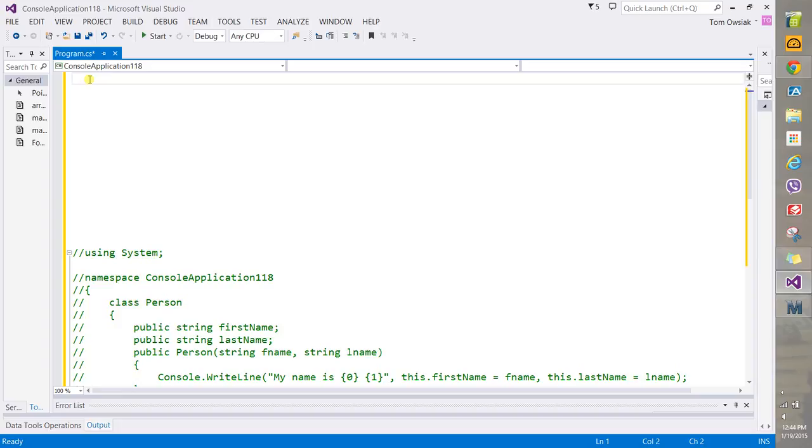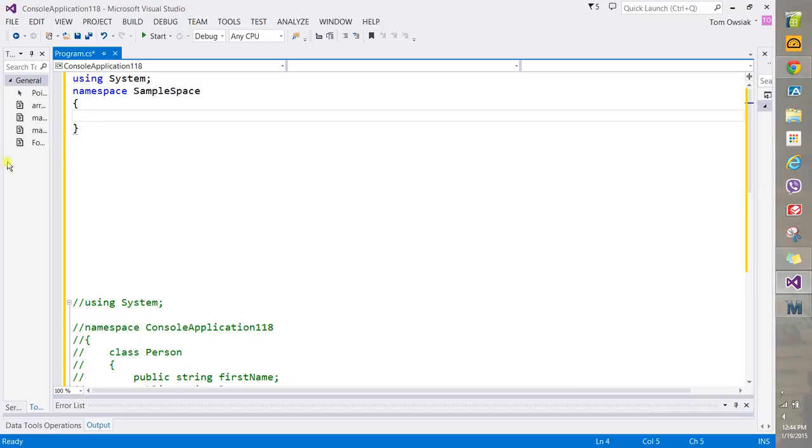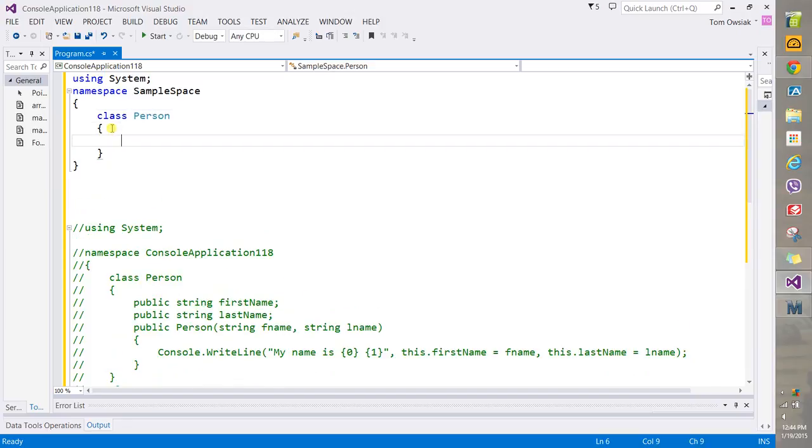So crank up Visual Studio. Let's go with using System here. And then namespace, so some sample space, doesn't really matter. Okay, now what we are going to do is create a Person class. So class Person, and within the body you're going to say public string firstName and public string lastName. Again, for our purposes, we're exposing first name and last name as public, just so we can access them easily.